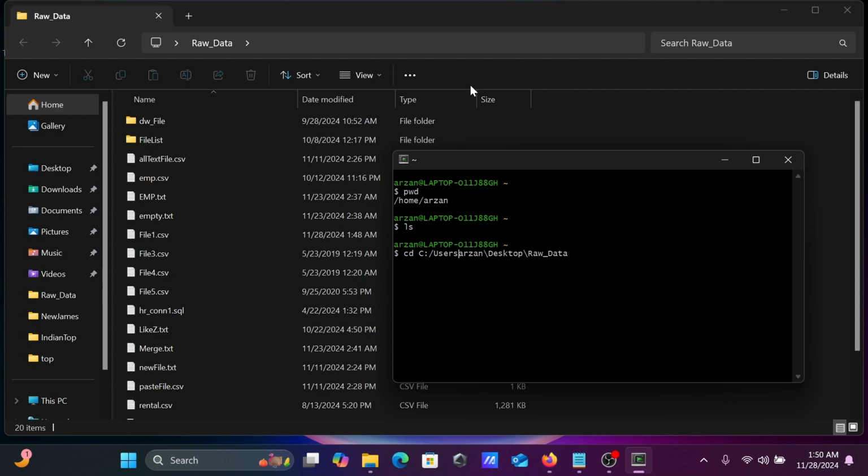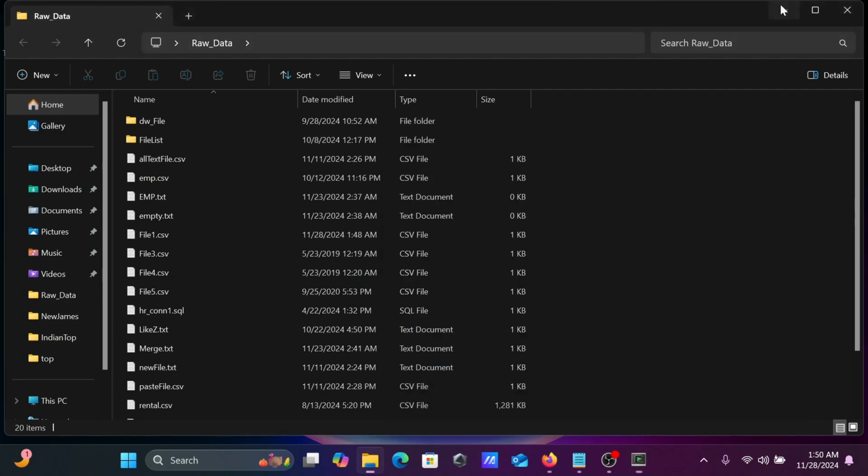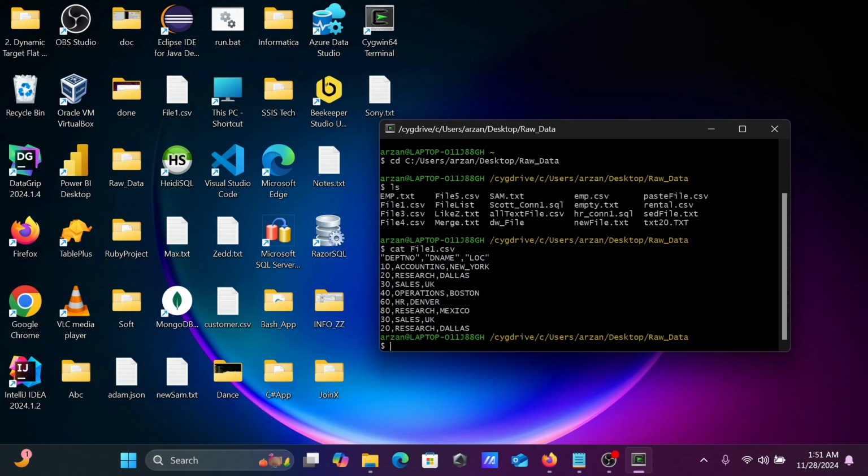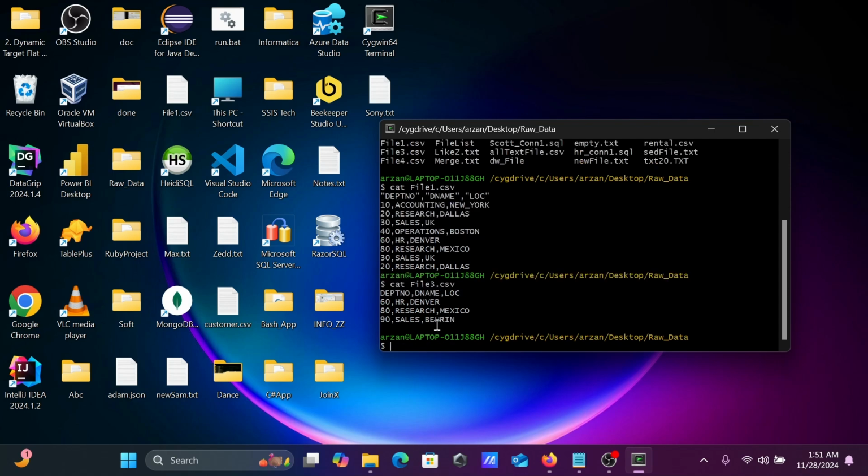So cd, and now if I write ls, you can see this list of files and folders is there. Now if I use the cat command, cat file1.csv, this is the record, and then cat file3.csv, you can see this record. 60 80 90 are present in both, and 90 is not present in file1, and 10 20 30 40 is not present in file 1.